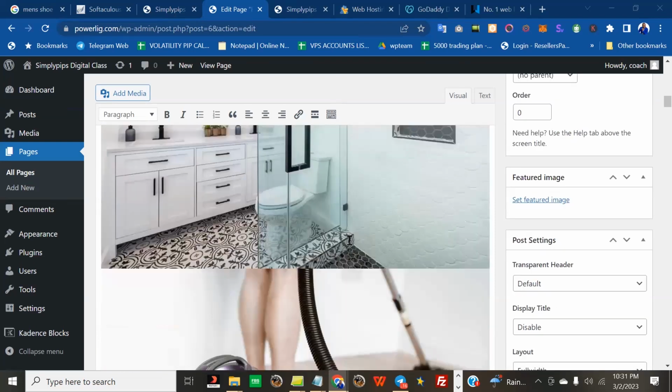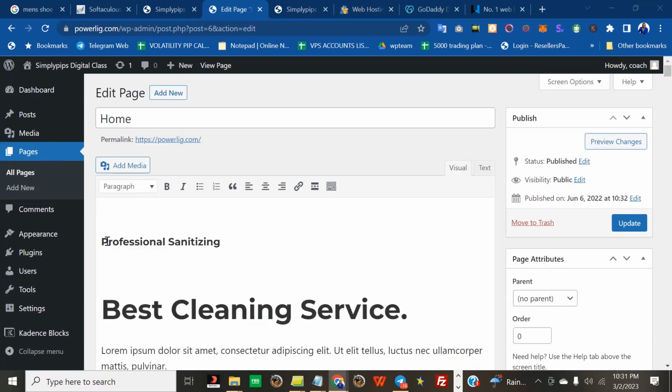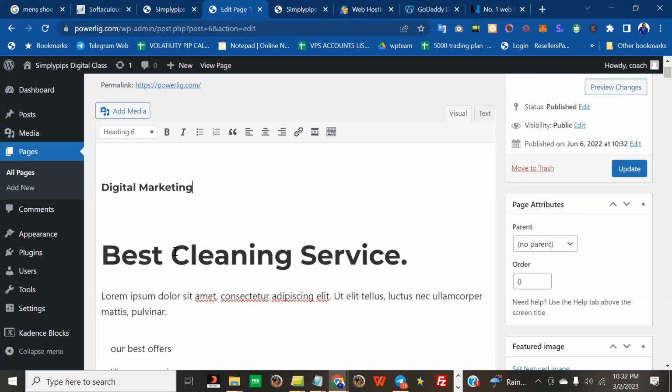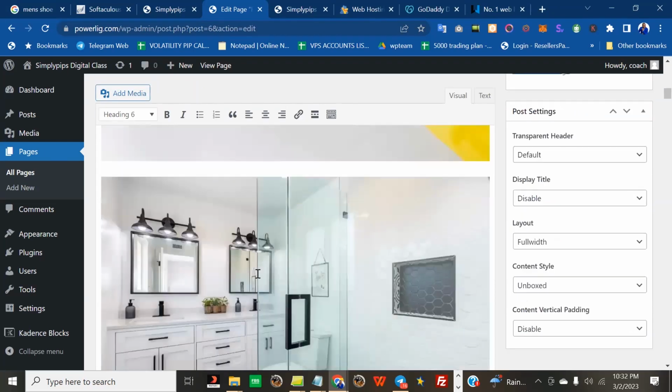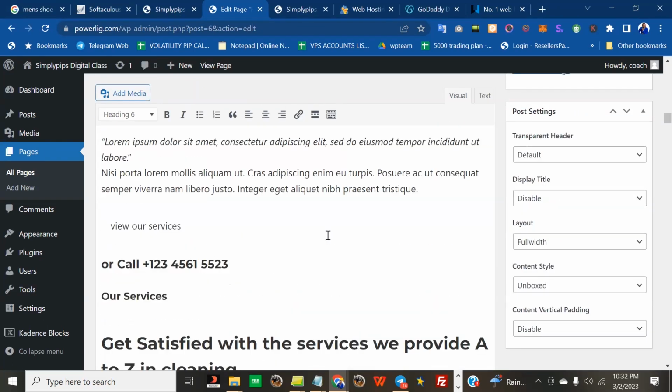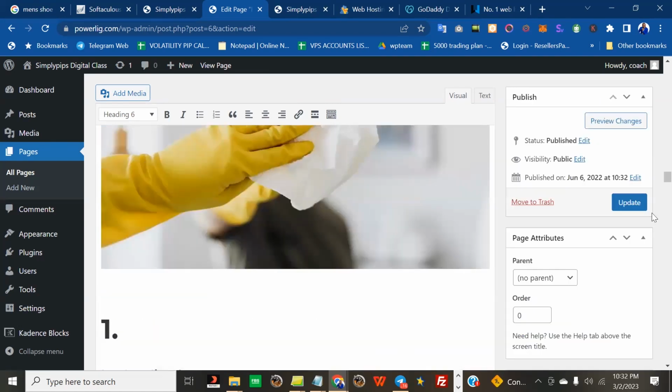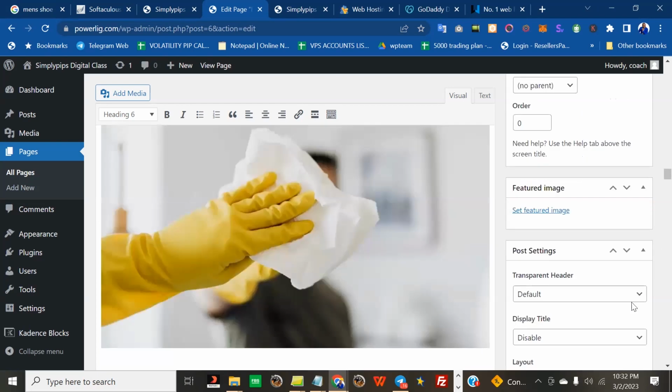So you can see, you can just change the text. Professional sanitation, you can call this digital marketing. Best clean service, you can say best digital class. You can just change all the content and make it yours. And once you are done, just click on update and you are good.